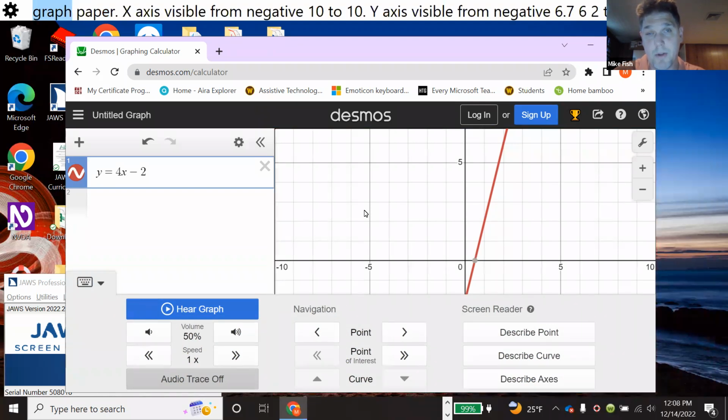Escape. Desmos graphing calculator. Graph paper. X-axis visible from -10 to 10. Y-axis visible from -6.762 to 6.762. Grid lines are visible. 1 audio traceable curve. It tells us what the graph paper looks like. It tells us what our x-axis and y-axis is showing on the grid, as well as that there are grid lines available and that there's 1 audio curve to hear.